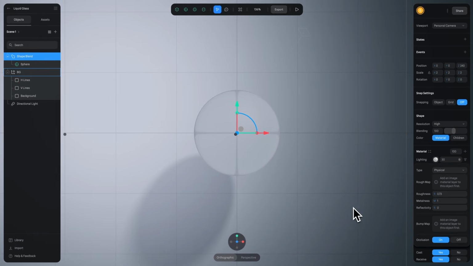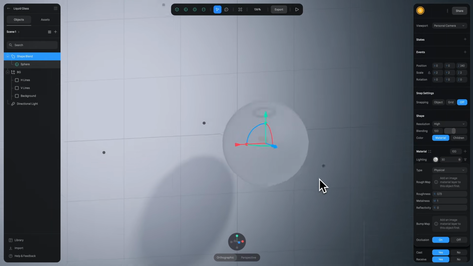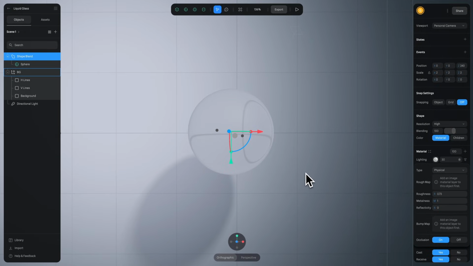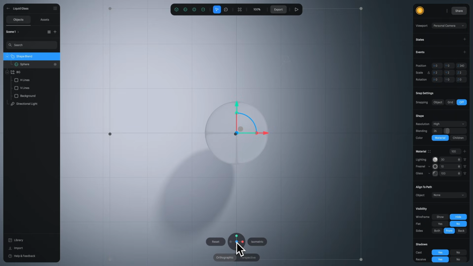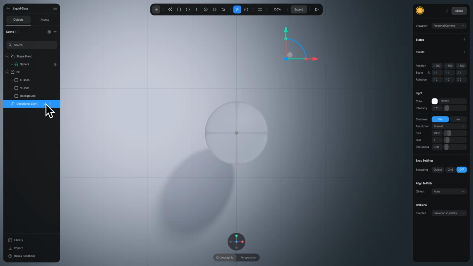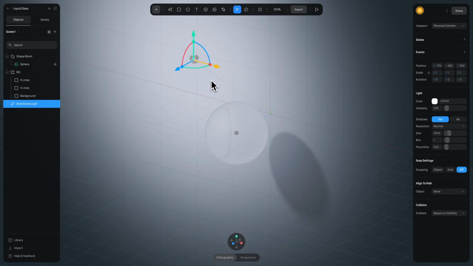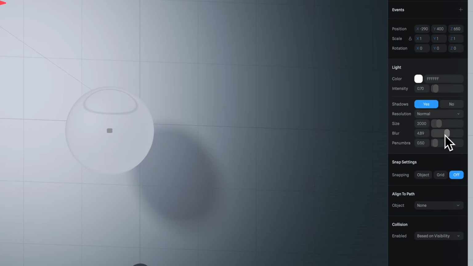Our material is now ready, but to really make the glass effect stand out, let's set up the lighting to highlight our shape along the edges and create a softer shadow on the background. First, select the directional light already in the scene. Adjust its position to -290 on X, 400 on Y, and 650 on Z to control the direction of the shadow on the background plane. To soften the drop shadow, set the blur to around 18.